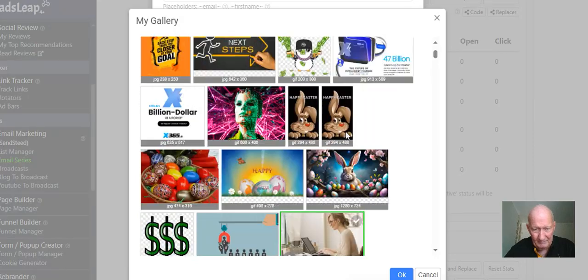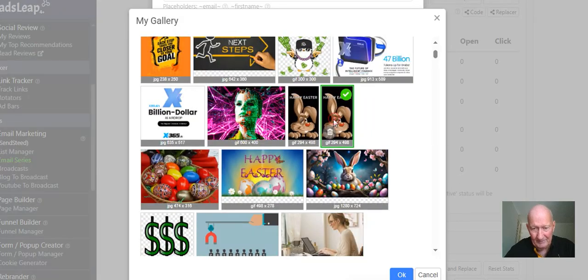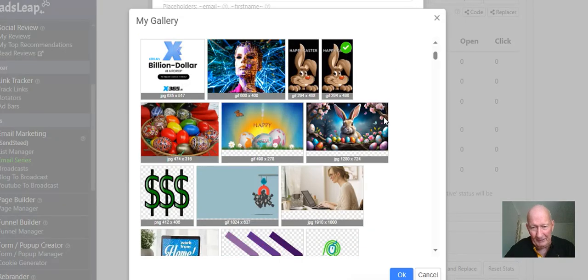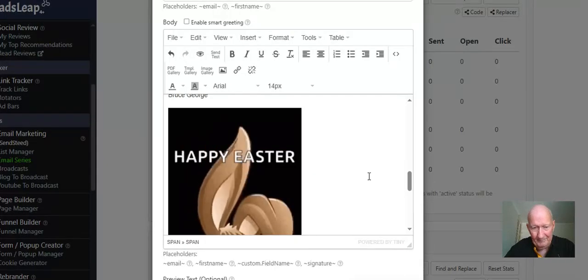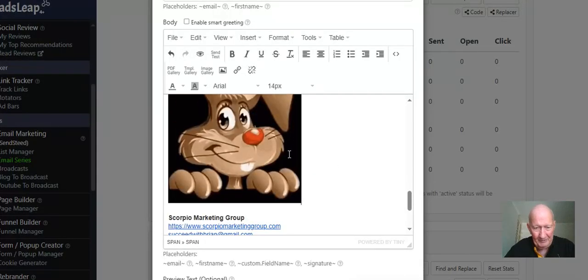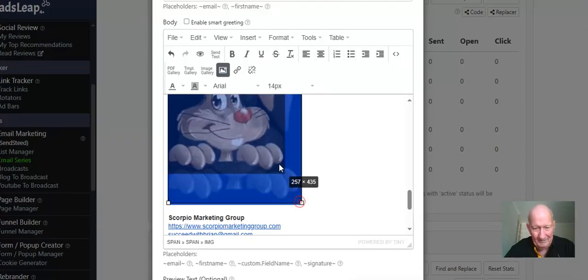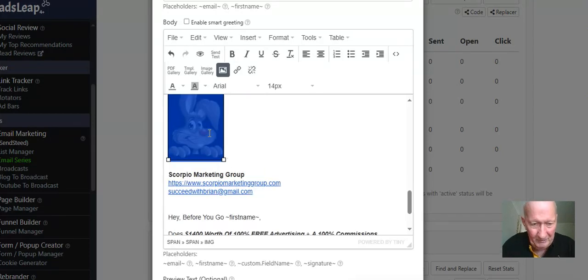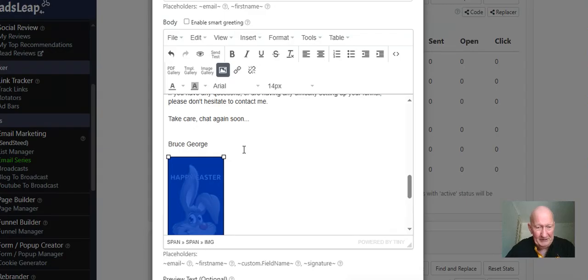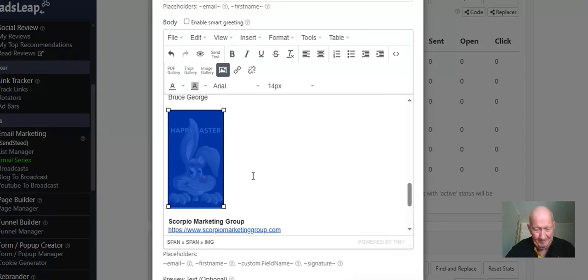I'll just find an old one. Let's just say that was a photo. You click on that, click on OK, and as you can see, it's changed the photo to the bunny. So that's how you would change your photo and then resize it. I normally keep it at around 125 by 125. So that's the first thing you have to change, and you have to do that in each of the 6 emails. Okay, the welcome email and the 5 follow-up emails.